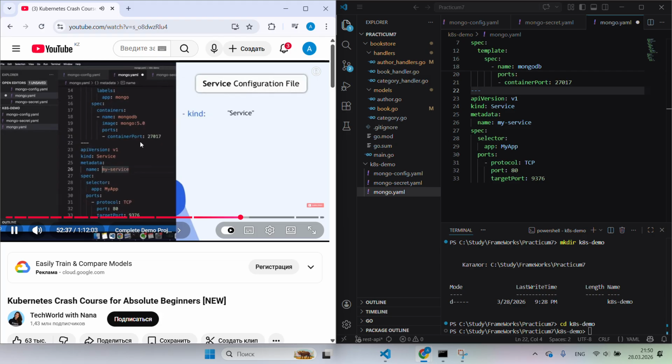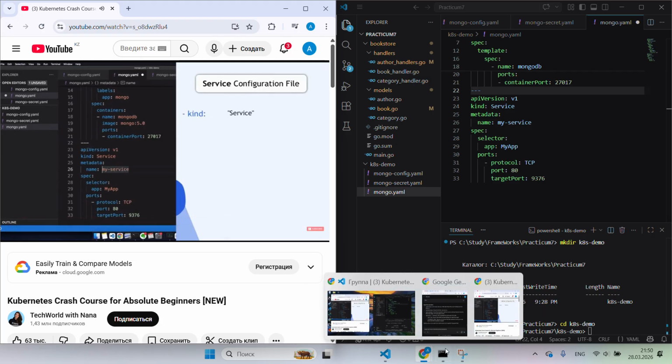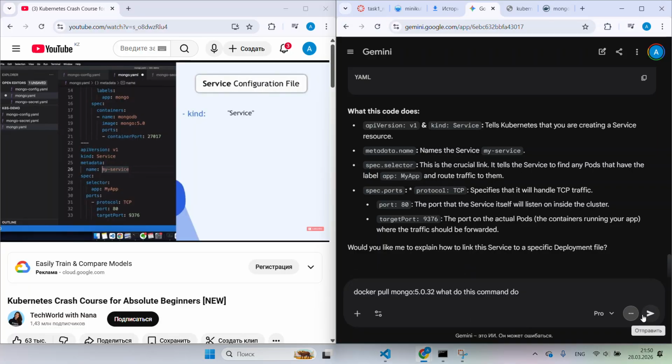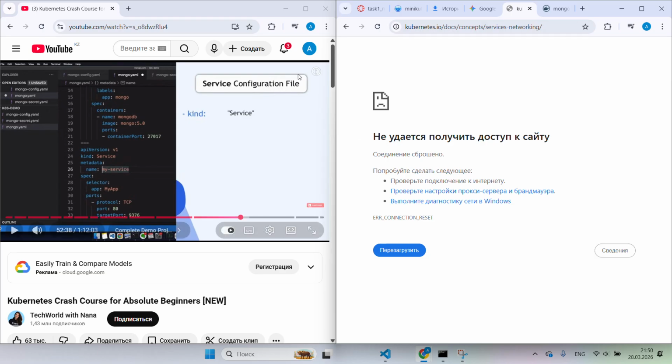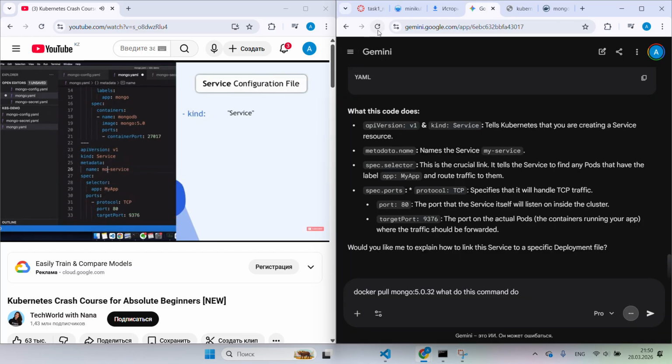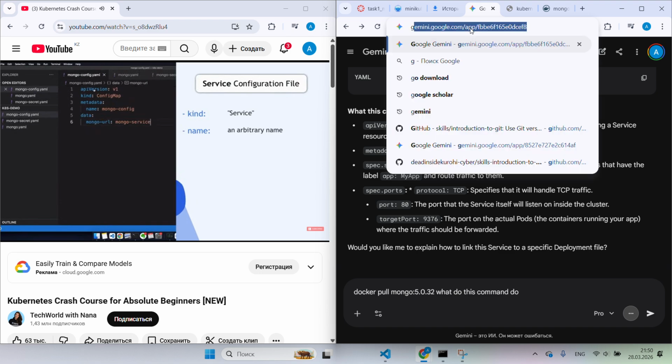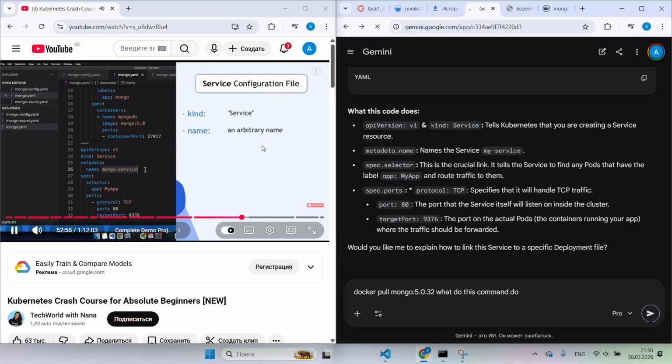Now, service configuration is much easier than the deployment, as you see. First, let's change the name. Let's call it Mongo Service. And remember, this is the endpoint which we will use to access Mongo, and that's what we defined right here. So this is the name of the service.